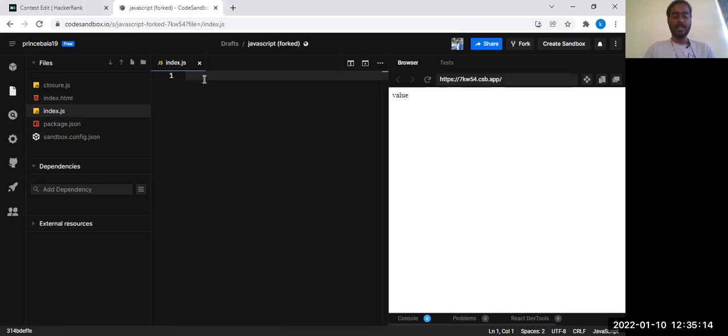So how to declare an array? const a equals, and you have to use square brackets to declare the array, where you can store the collection of data. Now let me store 1, 2, 3, 5, 6. So I have just stored this collection of data.